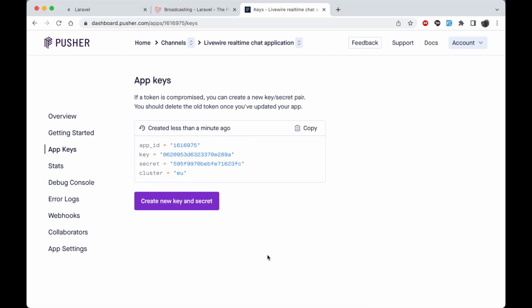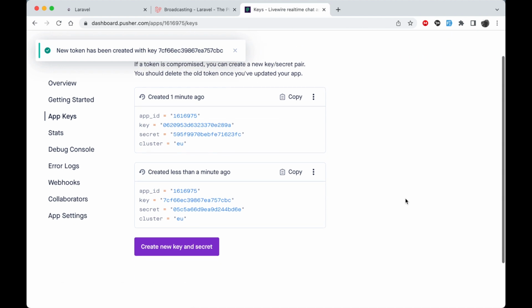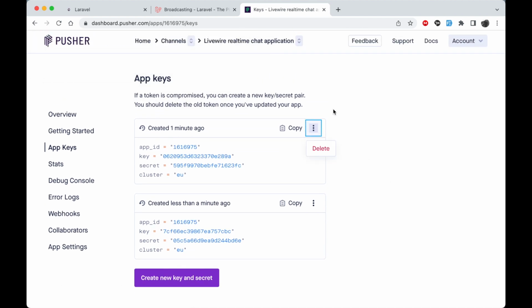It can be Laravel, it can be a mobile application, but if you want a new key, you can just click there. This is going to create a new key, and you can delete the other one if you think it has been compromised. But if you want to change or create new keys for a different application, you can just click here and generate new keys.